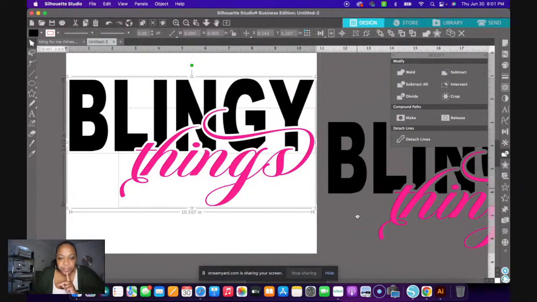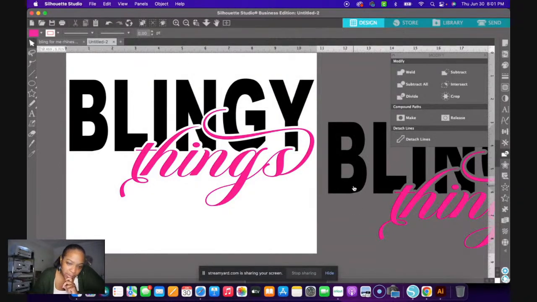All right, so now what we're going to do is maybe put an image in the word blingy, or maybe make it a different color or something like that. Right now, what I think with this particular font is that it's still a little thin, and I kind of like thicker fonts when I'm putting pictures and things inside of the font. So we're going to look for something simple, right?